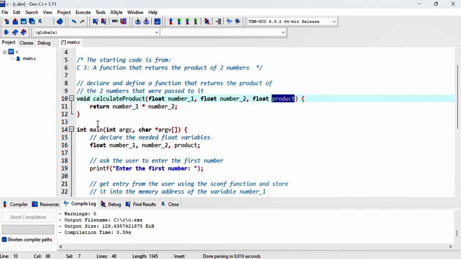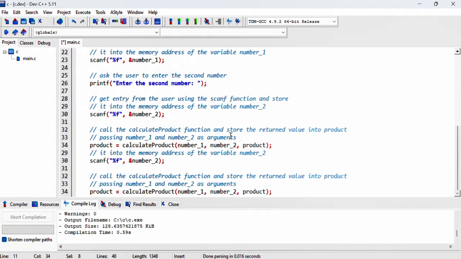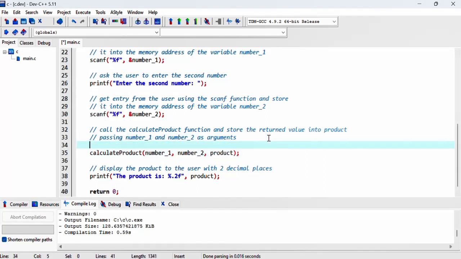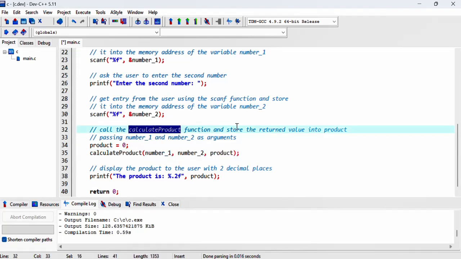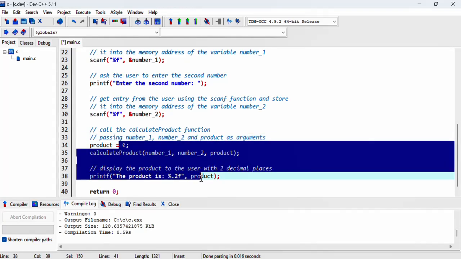And then instead of returning a value, we want to change the value of product. We'll say, okay, now product is equal to number 1 times number 2. And we'll change the way we call it. Product is equal to 0. We give it an initial value, and this function no longer returns a value. So we call the calculate product function, passing number 1, number 2, and product as arguments. Everything else remains the same.